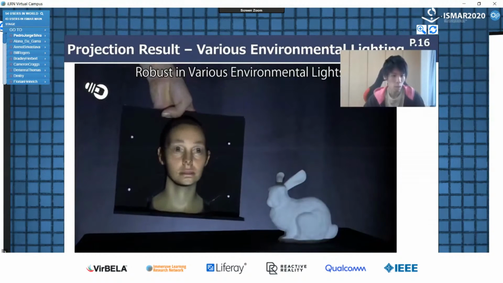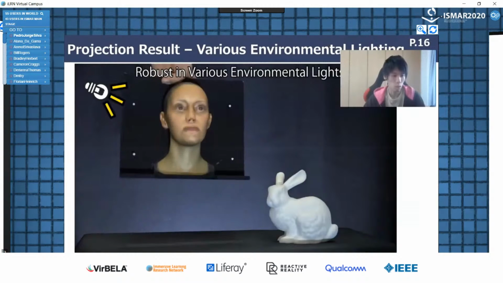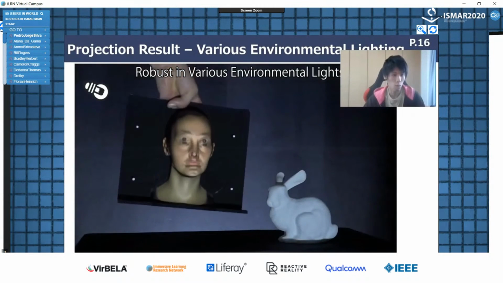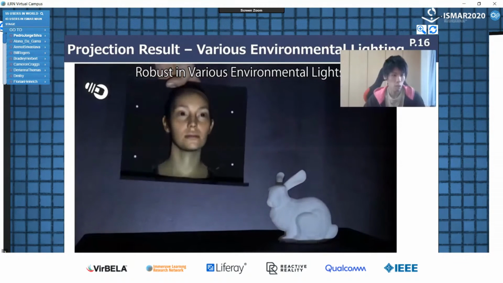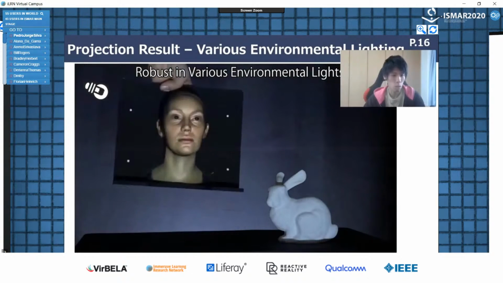The following are the results of projections under various environmental lighting conditions. In this demo, we are projecting with the blue light off and on. As explained in the proposed method, the contribution of the environmental lighting is estimated in real time, so it is possible to keep the illusion even if it changes dynamically.